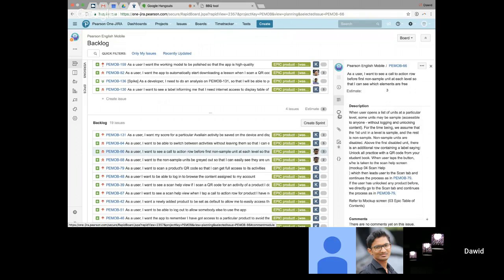See, if we tap on this, this is the description. Okay, let's see. When the user taps the button, he is taken to the scan help screen, which then leads users to the scan tab. David, I have a question here. In the description, the last line you're saying, if the user has unlocked any product before, we directly go to the scan tab and continue the process as in PEMOB 79.